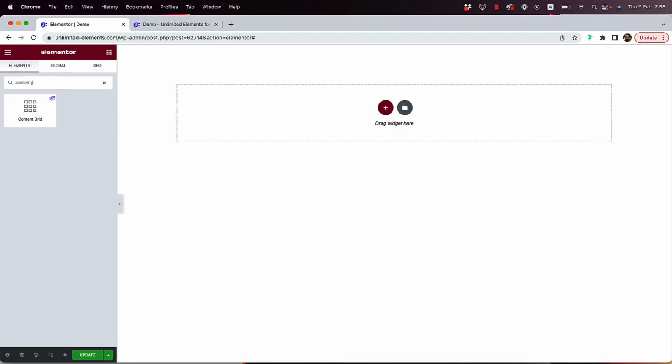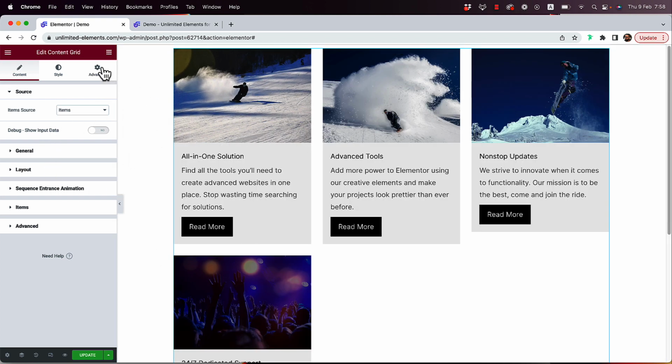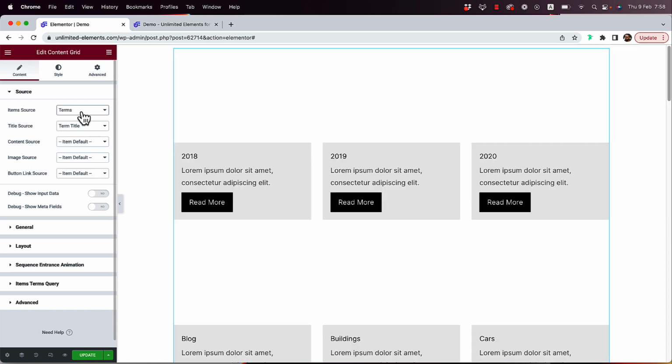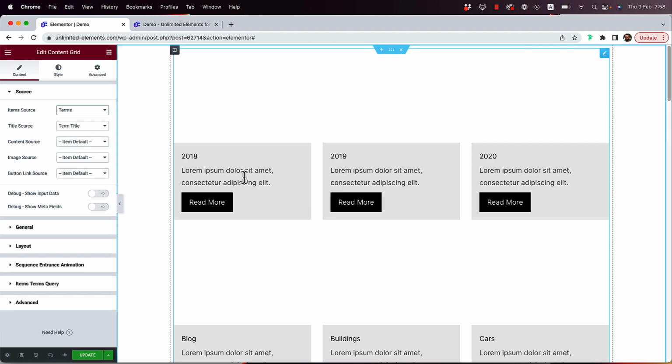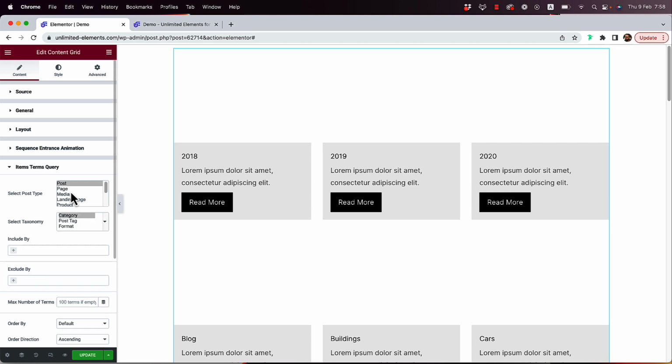The last use case that I'm going to show today is going to be using this for terms and taxonomies. So I'm going to drag and drop the content grid over here, and inside of the source I'm going to use terms. Over here you can see that the title source is showing the term title, which is awesome. And what we want to do is actually go over here into the item terms query, and instead of posts I'm going to show my WooCommerce categories.